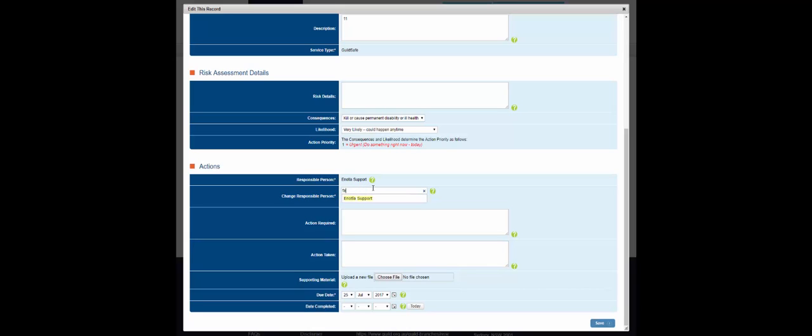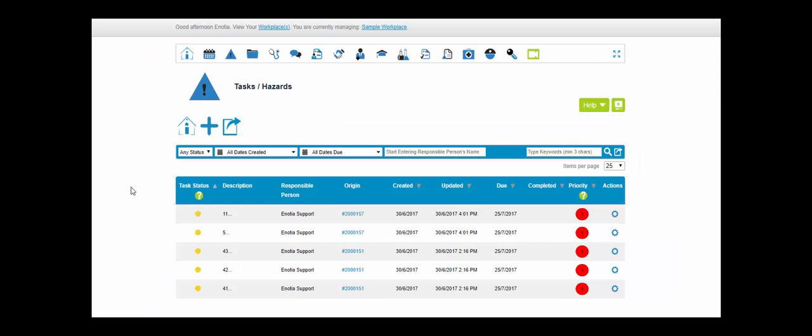To change the responsibility for this record, it's simply a case of placing the cursor into the field, and instantly all other users with relevant access to the module are displayed. If the list is too long, starting to enter the relevant person's name filters the options. Then it's a case of selecting the name and saving the record at the bottom of the form. This will automatically send an email alert to the new responsible person, who can now access the record when they're logged into the workplace.